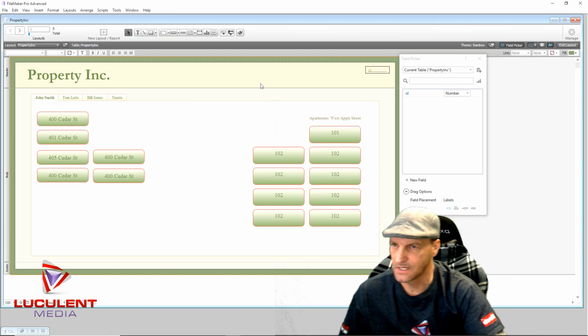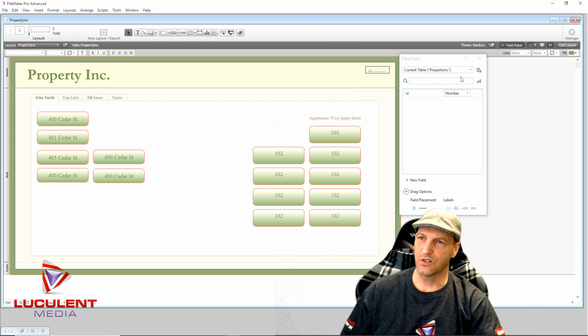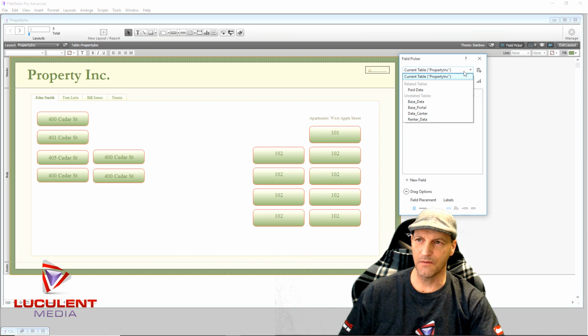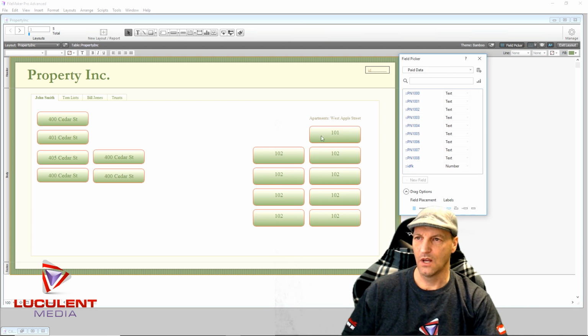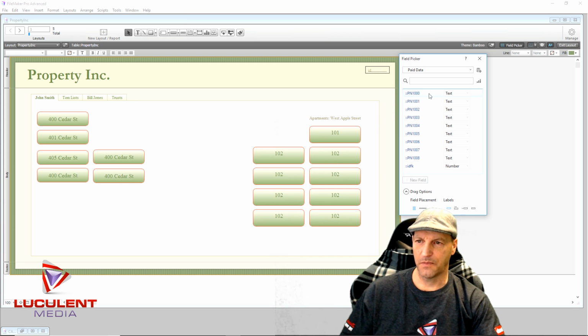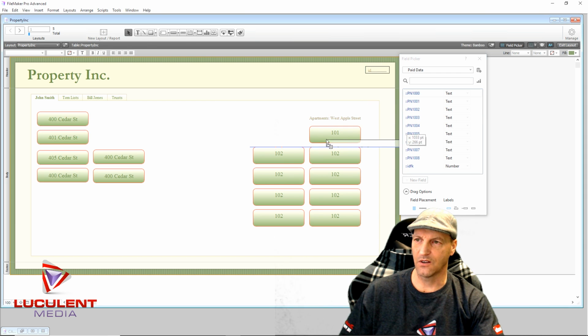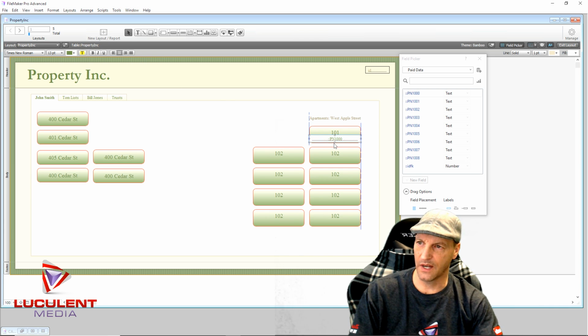So here we have it. And now what we need to do is go into this little drop down. We can go into related tables, which is property data. And so this first one, it's PN1000, so we don't need anything to do with that. We're just going to drag it out here under the field. And we're going to make this fit even with our little button thing. And we're going to tell it to center that. And then we're going to drop it all the way down to the bottom.